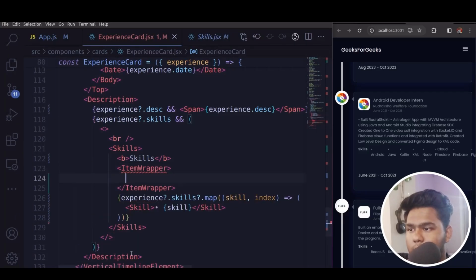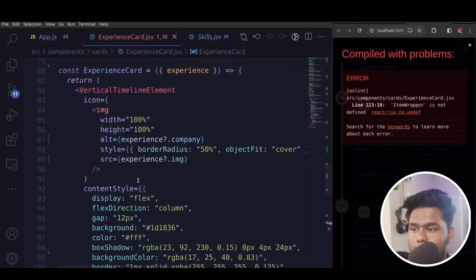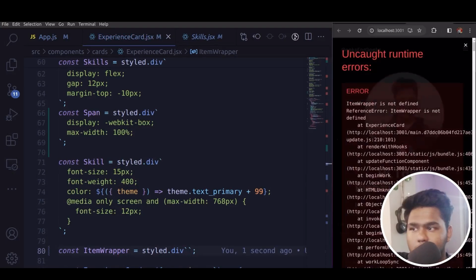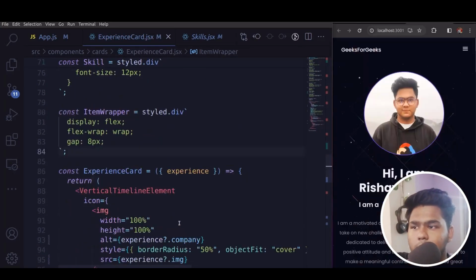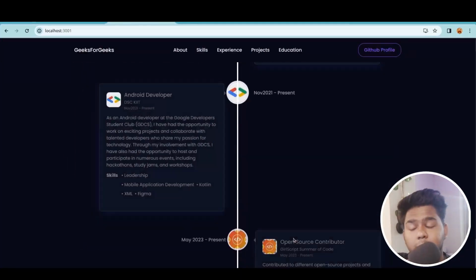So I have wrapped in item wrapper. So let's define the item wrapper also. So I will write const item wrapper equals to style dot div, and then let's just add the style, which is display flex, flex wrap, and gap is 8 pixel. Now it is coming perfectly fine. You can see the whole animation is coming and all the stuffs are looking pretty much cool.